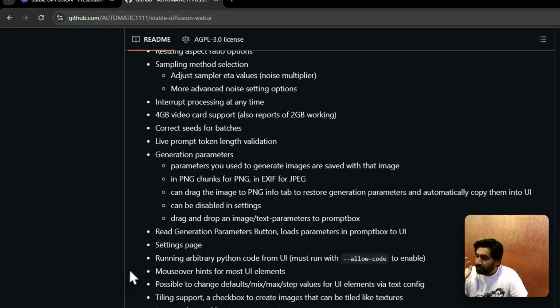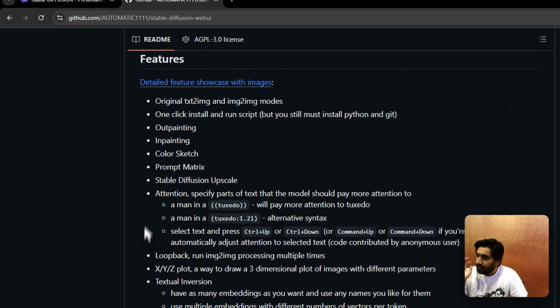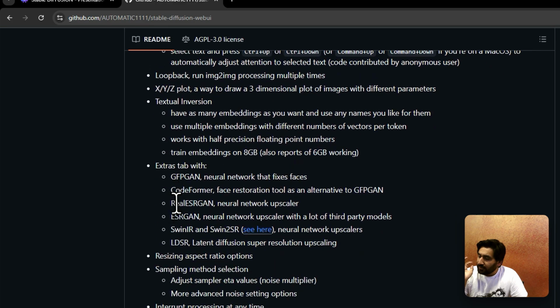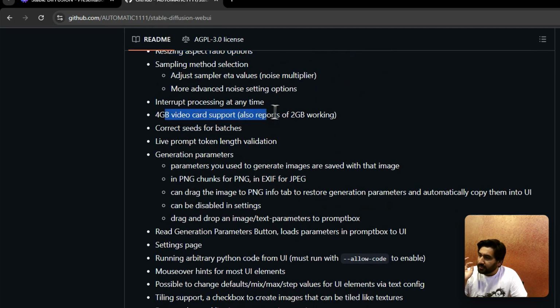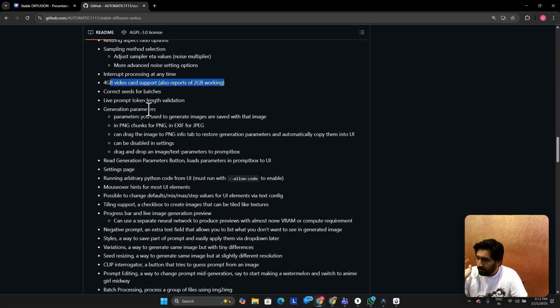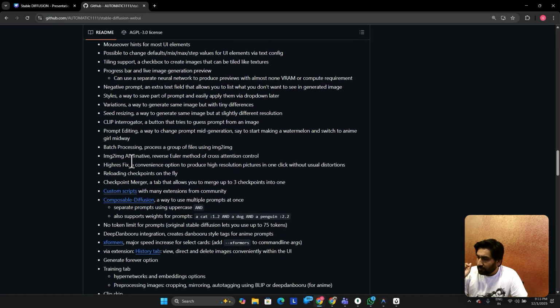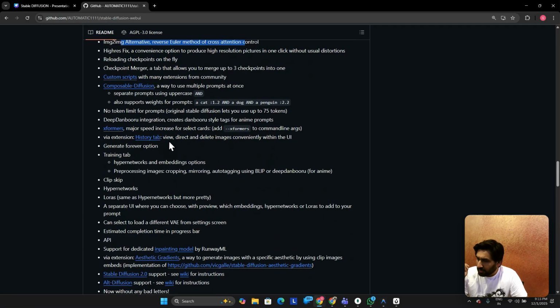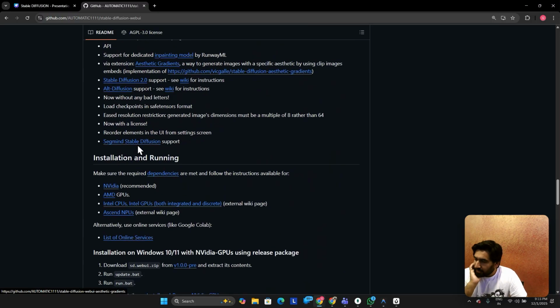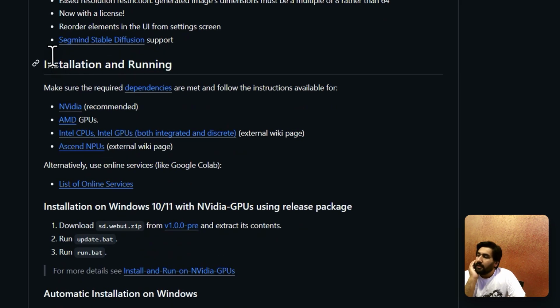Okay, I walked you through few of the features, है ना, like outpainting, inpainting, color sketch के बारे में बात नहीं की, but I talked about text to image and upscaling के बारे में बात की. We discussed so many things. Resizing, 4 GB video card चाहिए, also 2 GB works mentioned है. Then when we talked about different things, है ना, high resolution, how do you do that, image to image alternative, some features they are talking about it, and so much more that they're describing that this can do.